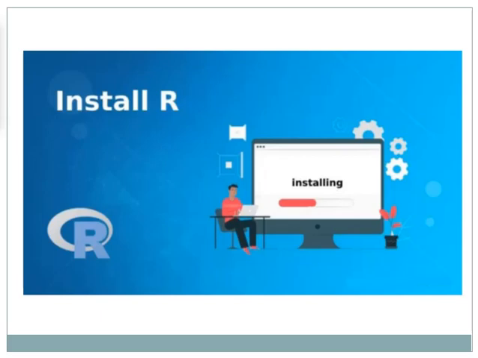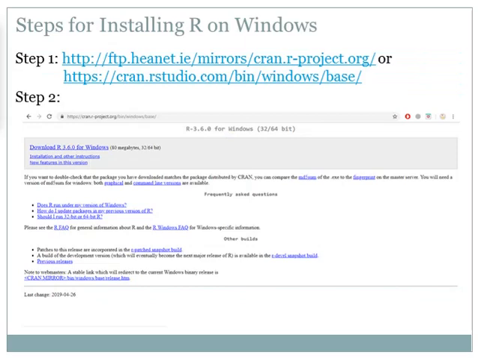R has been releasing new versions regularly and it is actively improved over time. Therefore, it is always recommendable to regularly install the latest version to ensure compatibility with all the R packages downloaded. So next, let's see the steps for installing R on Windows.